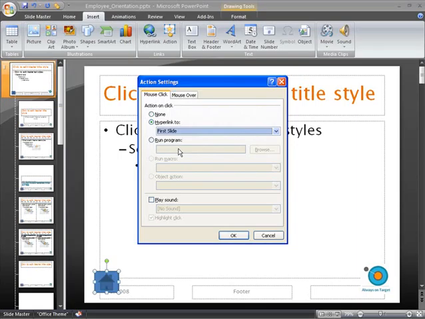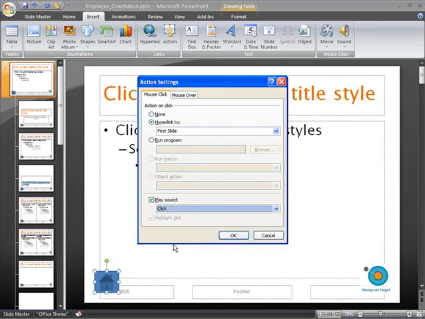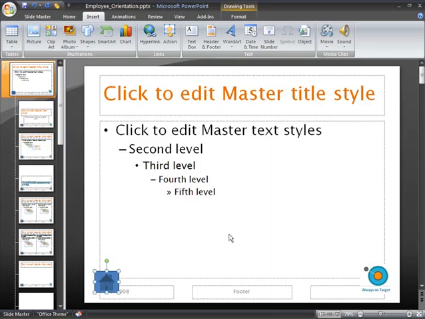Then, if you wanted to play a sound, click Play Sound and then select a sound from the drop-down menu. This will cause a sound you select to play when you click the action button. If you want the sound to play when you move the mouse over the button, just select the Mouse Over tab, click Play Sound, and then select a sound from the drop-down menu. We really don't need a sound here, but I'll choose a click sound just so you can see how it works. Click OK, and now let's take a look at it in the slideshow view.